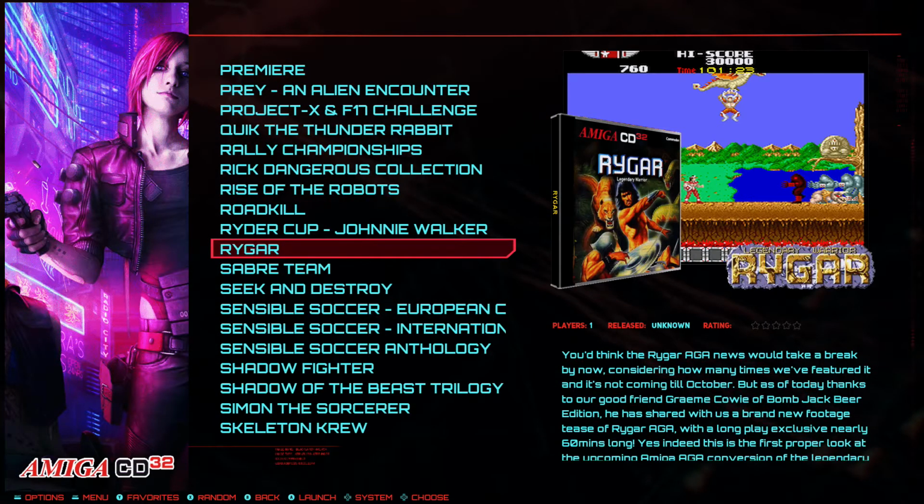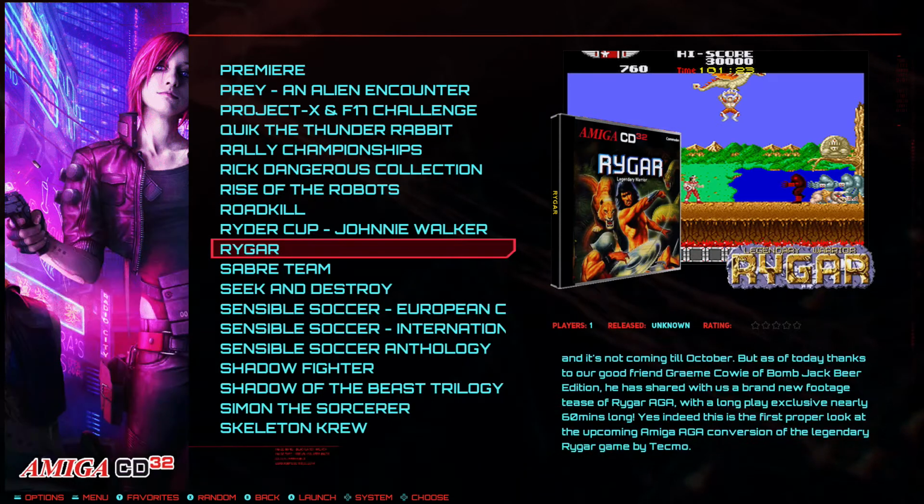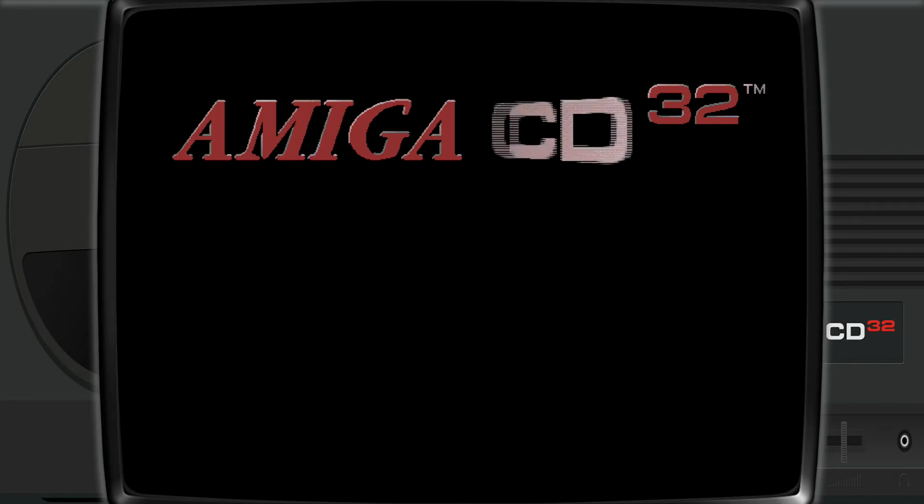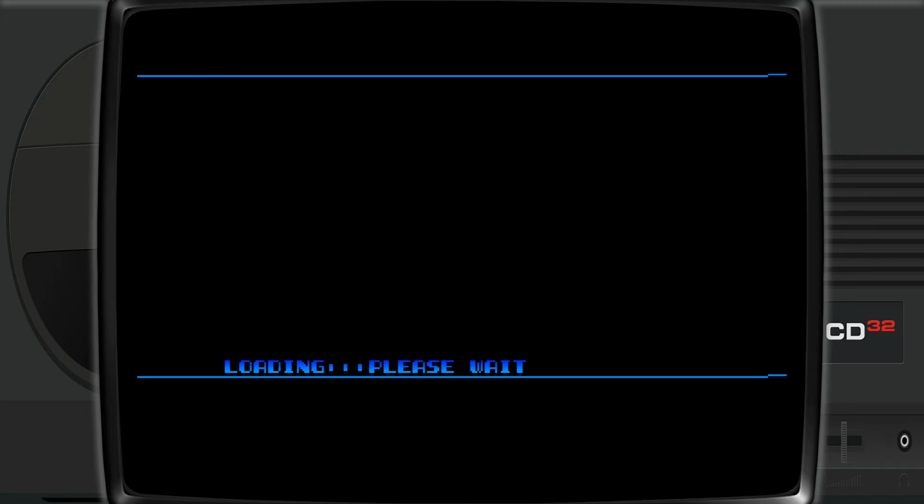The Rygar, fantastic Rygar for the CD32, another fan-made game. It's an arcade perfect remake. Okay, this is not a properly released CD32 game, of course. It's a fan-made remake, but still impressive. It's great. It's fantastic.